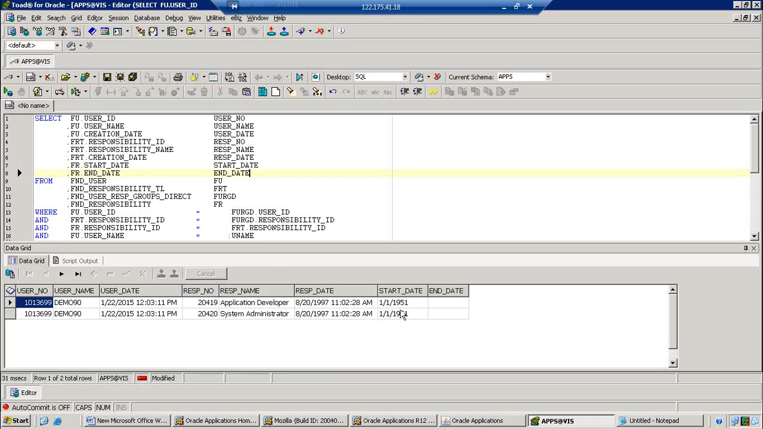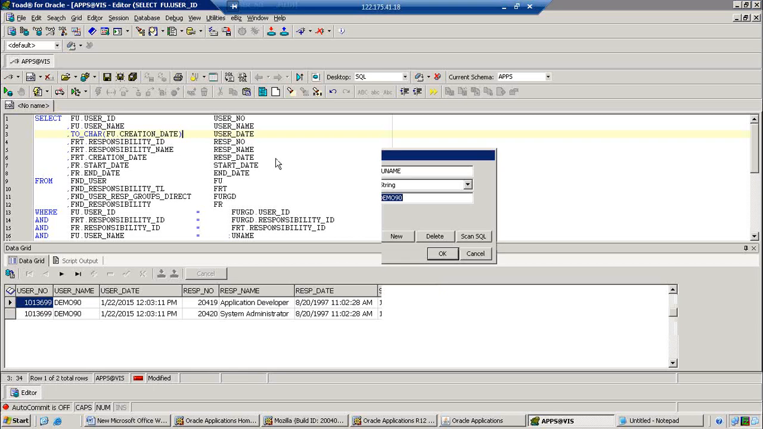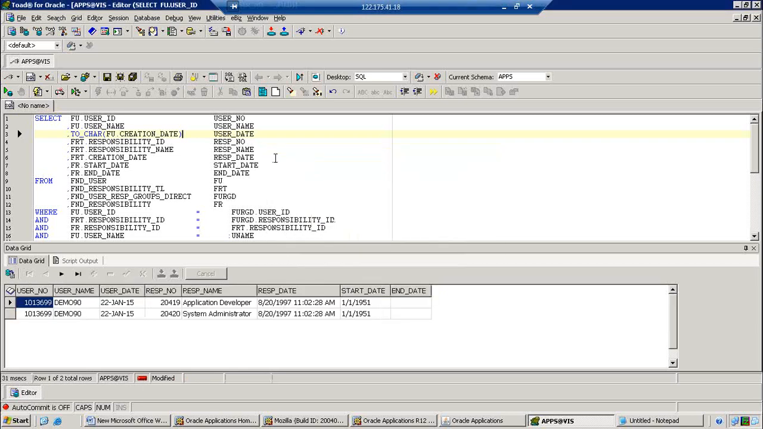I want to use the toChar function exactly. Here this is the column creation date, user date. So here we are using toChar of creation date. This is the readable format. In the same manner, I want to change this responsibility date, using toChar of creation date.